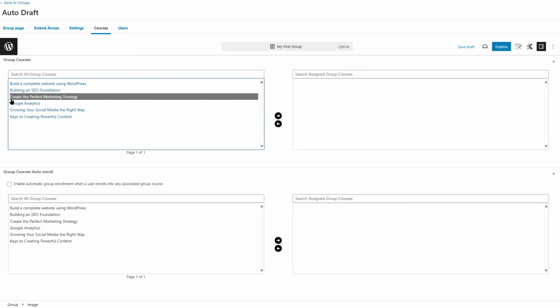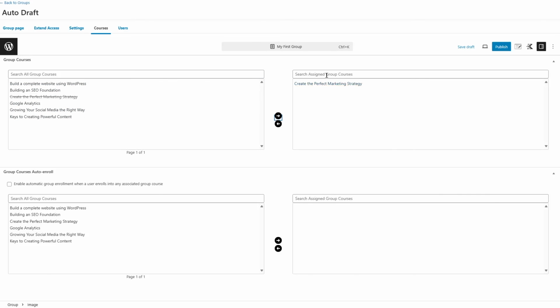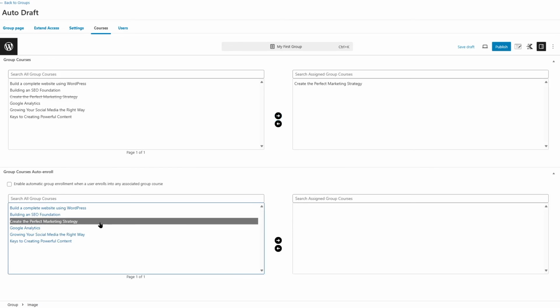So we can select any courses and then add it to this list, and this course has been assigned to this group. Again, down here you can see the group courses auto enroll. Here you can see an option. It says enable automatic group enrollment when a user enrolls into any of the associated group courses. So the automatic group enrollment will be enabled when a user enrolls into any of these courses.